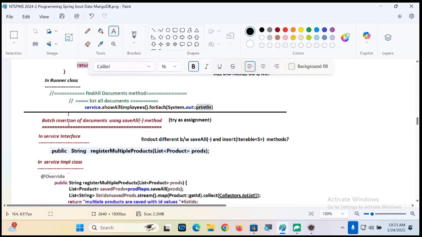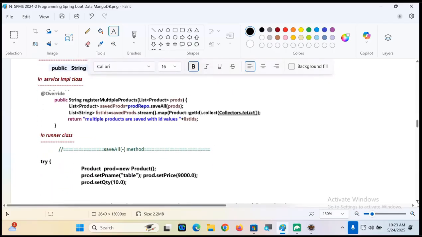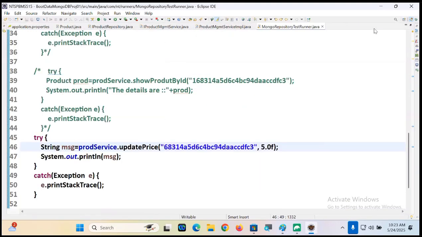Okay, batch insertion of documents by using save. Batch insertion, guys. I think we have not done this, but we can check it. So same as the previous one, nothing great. Not one product. I want to insert different products, multiple products at a time. Okay, let's try this.